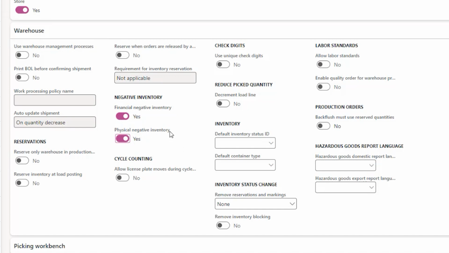Definitely need physical negative inventory when you're dealing with a retail store, because that's the worst thing in the world, when you go and try to sell something to someone who's standing in front of you, cash in hand, and the computer says, no, you can't sell this. You don't have enough inventory. Not good. That is not what we want to happen. So allowing us to go negative will allow us to sell no matter what our count is, and then we can always come back later and correct that count.